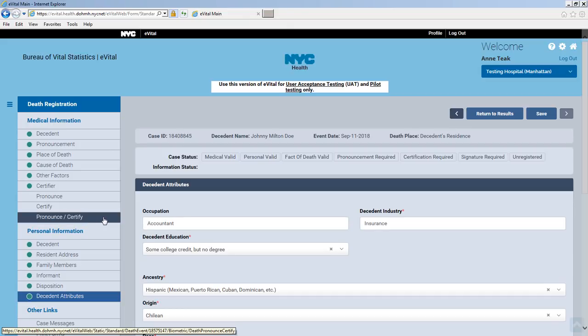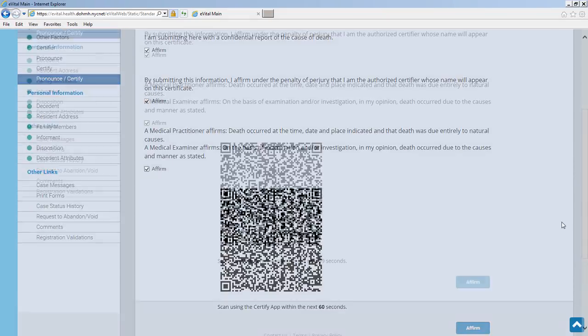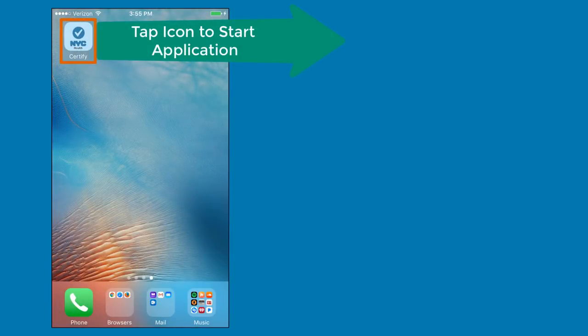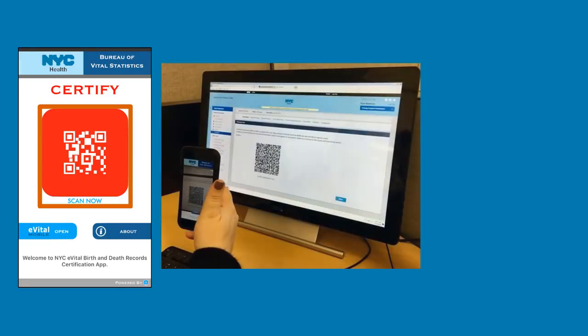The next step requires the use of your mobile device and the eVital Certify app. When the Pronounce Certify form appears, click the 3 affirm boxes. A QR code will appear below the affirmations. Tap the eVital icon on your mobile device to activate the application. Tap the QR code on the mobile device and aim it at the black QR code on the PC screen.